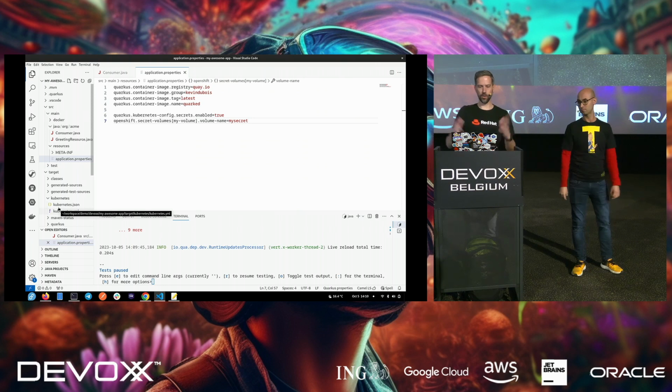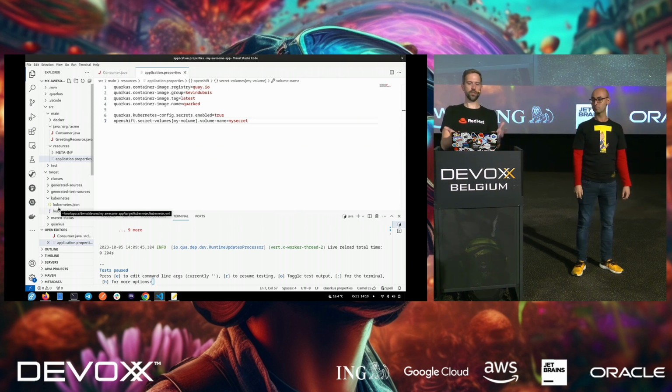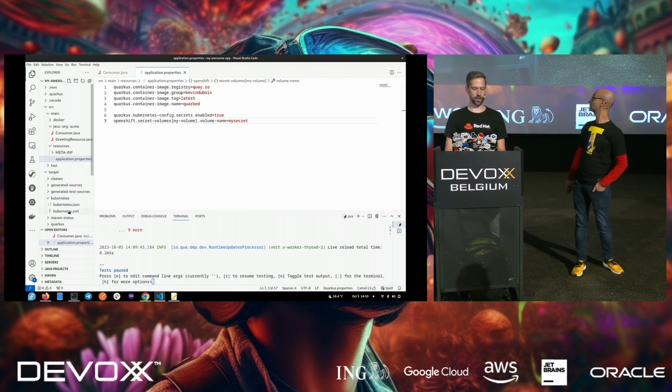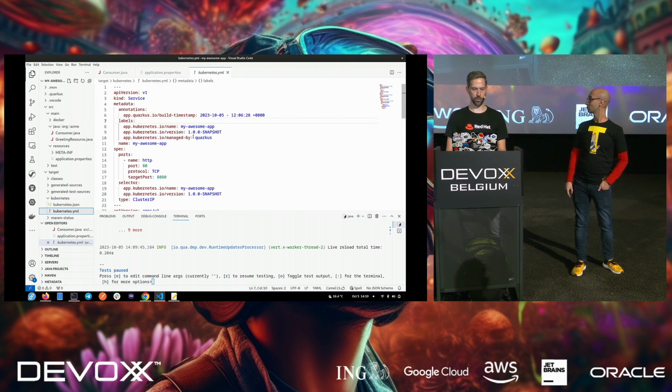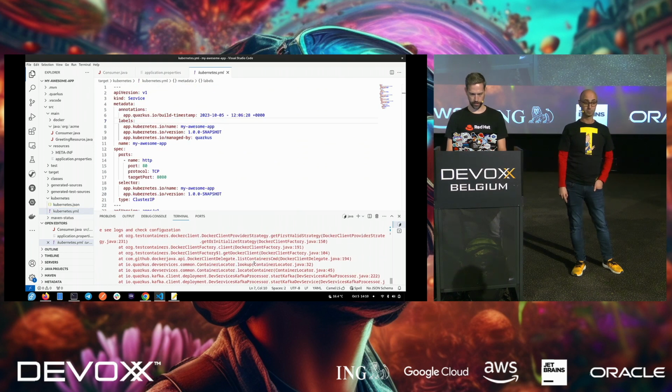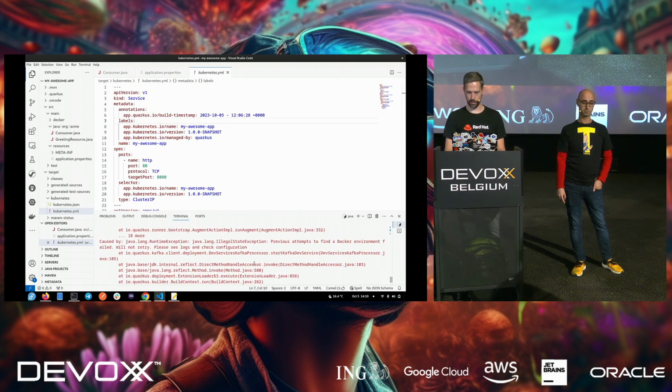Yeah, so like I said, the Quarkus Kubernetes config, you add secrets enabled, and then supply some secret names, and then if everything goes well, if the live reload works, I saw there was an error, so let's see what it is.